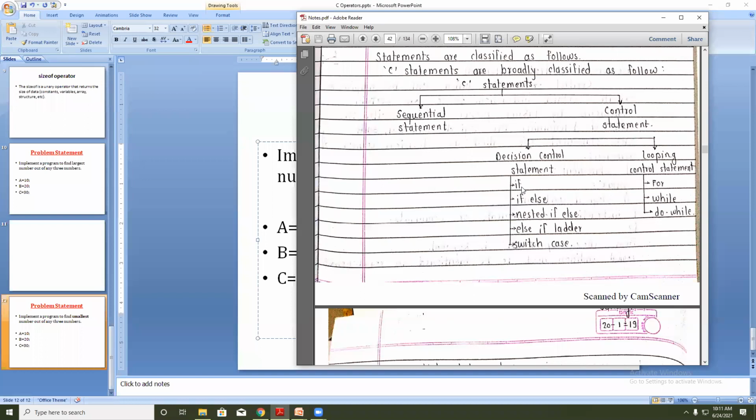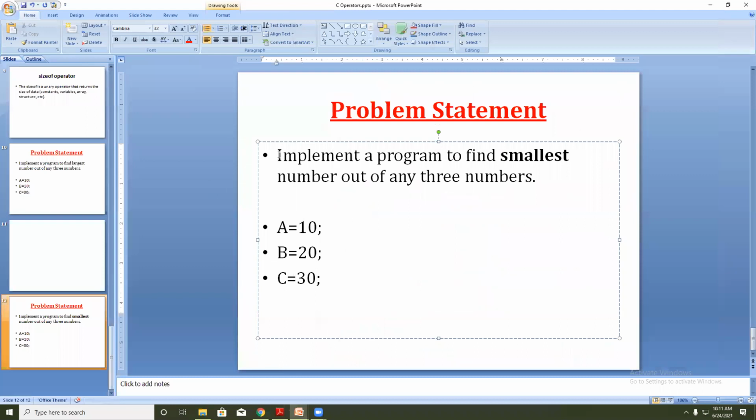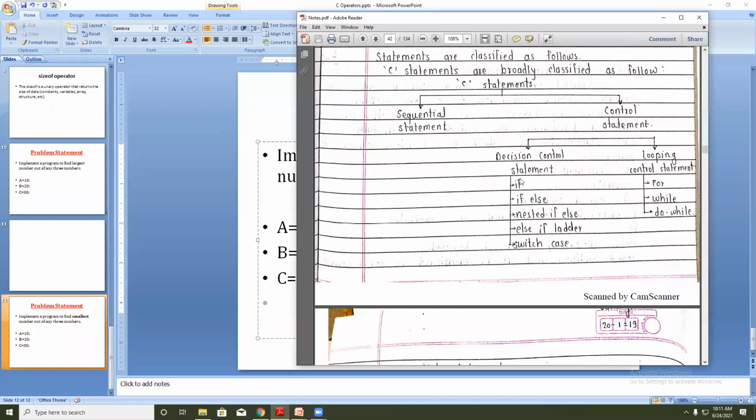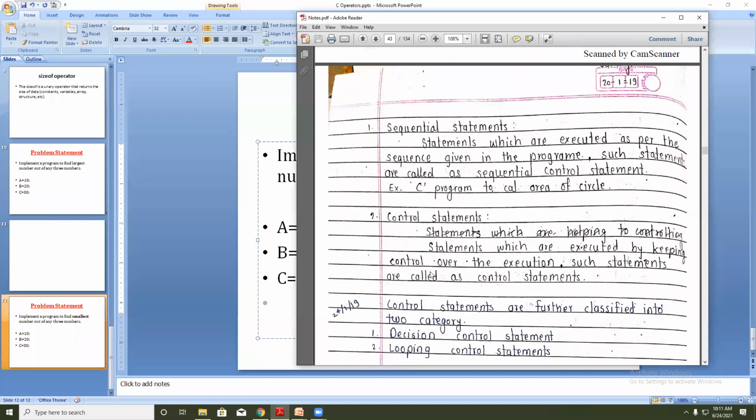In case of these decision control statements, like just now we have seen one example, implement a program to find out the largest number. So I have these numbers, but I need to take a decision which one is the largest. Okay, so for such cases we are going to use these decision control statements: if statement, if else, nested if else, else if ladder, and switch cases. So we'll go through them one by one.